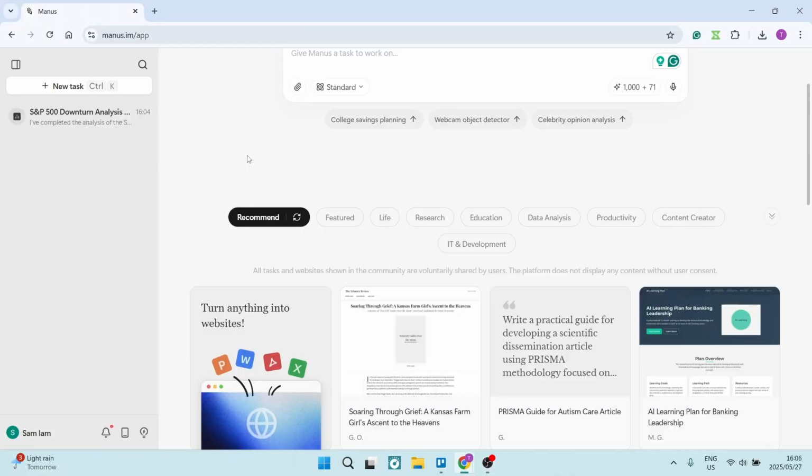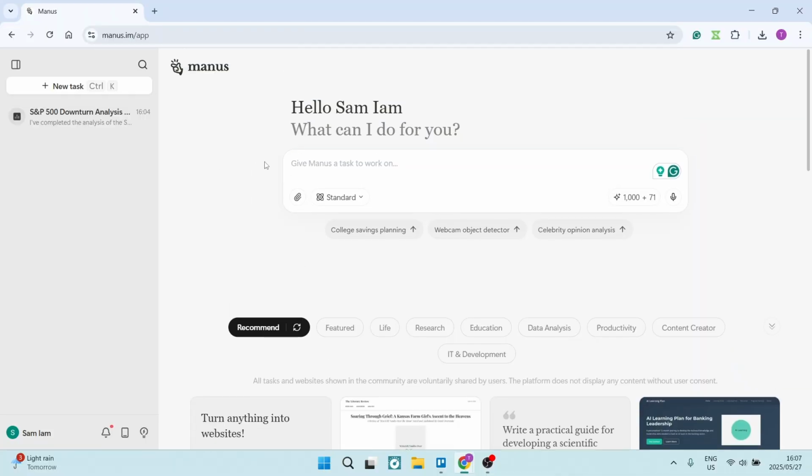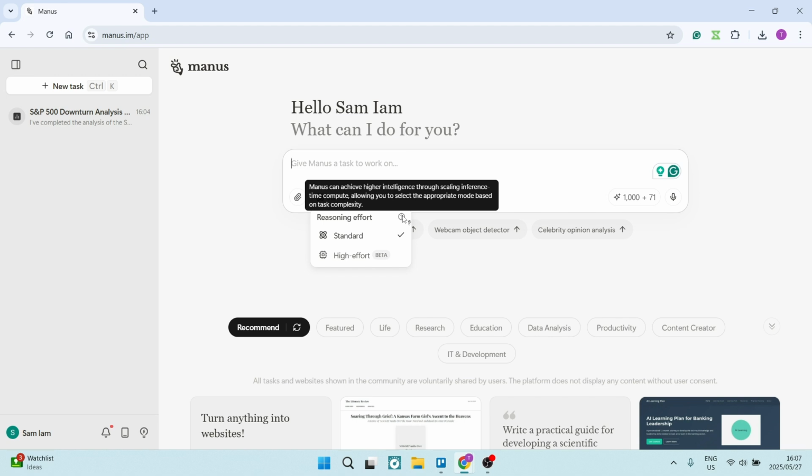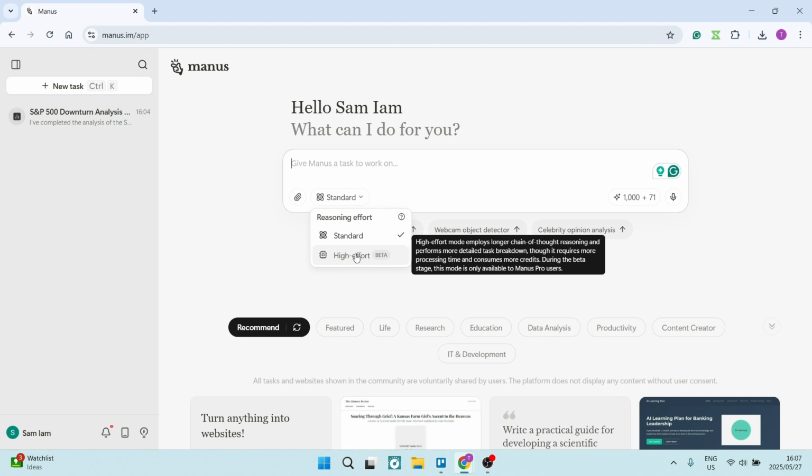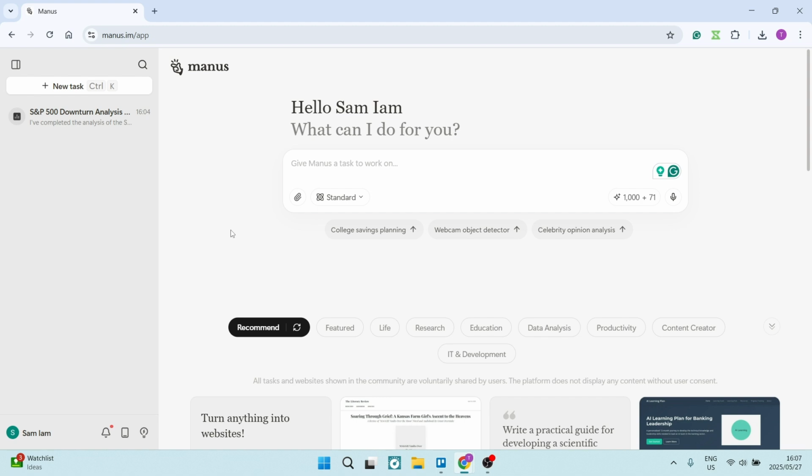Alright, so we are on the homepage or the dashboard over here, and immediately you are met with your text box. You have a bunch of credits that you are given on a free trial, and there's a breakdown of the usage, and you can either use the standard or the high effort reasoning effort. So you can see over here exactly what it means. Of course, in the case of just your normal everyday tasks, standard effort is good enough. Right now high effort is in beta, so we are going to be using the standard.